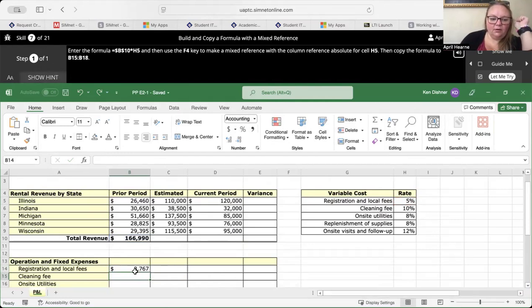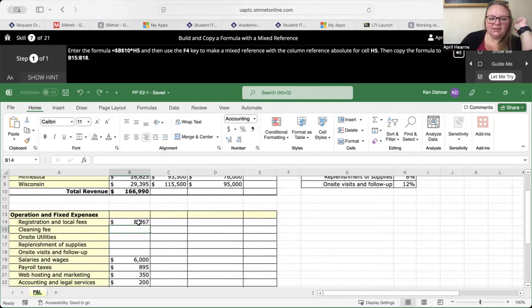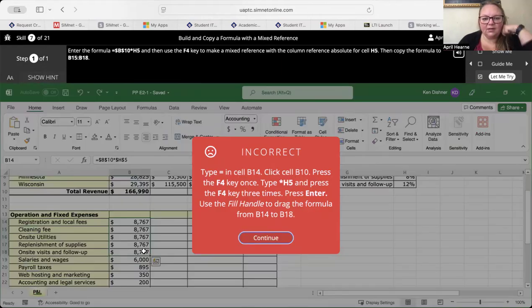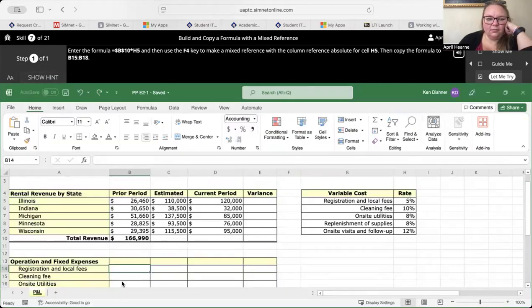We're going to hit enter. So now our answer is 8,767. We click that cell again so that it's highlighted, and we're going to copy it. We want to copy the formula all the way through B18 here. So these blank ones, we're going to copy that formula down. So get that green box in the corner, hold it down, and drag it down, and let go. Wait a minute, I did that. Let's go back.